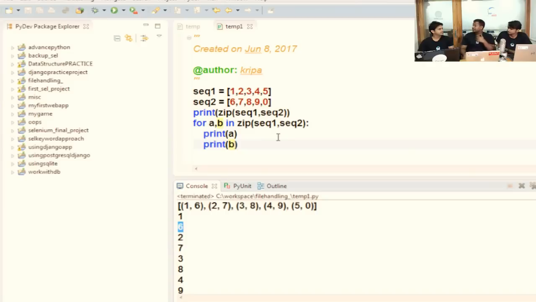True. Python, not Python. It's up to you how you are pronouncing it. Potato, tomato.